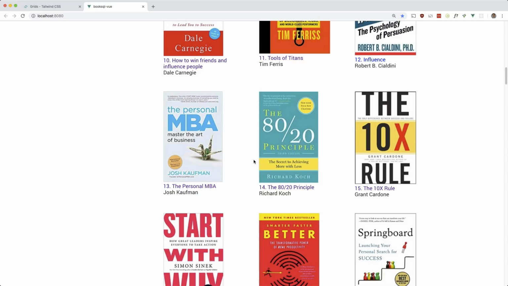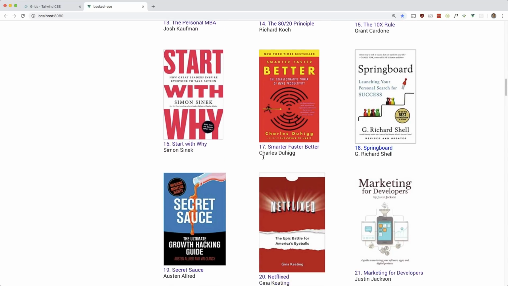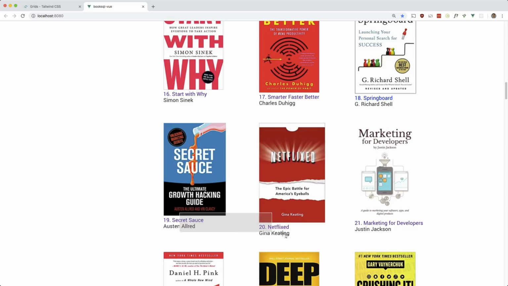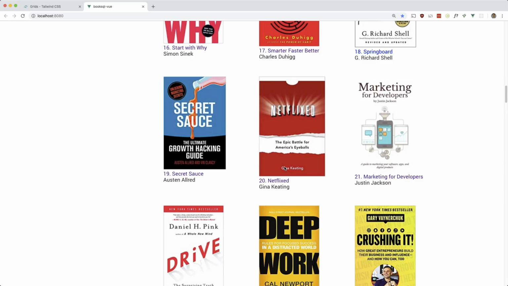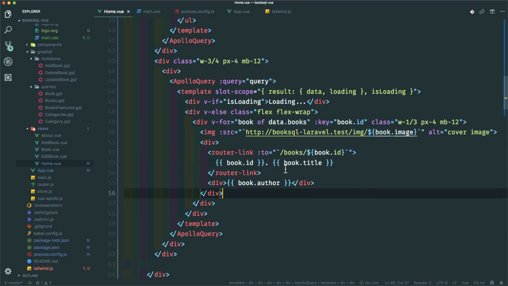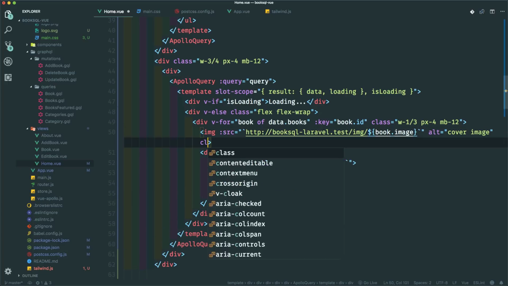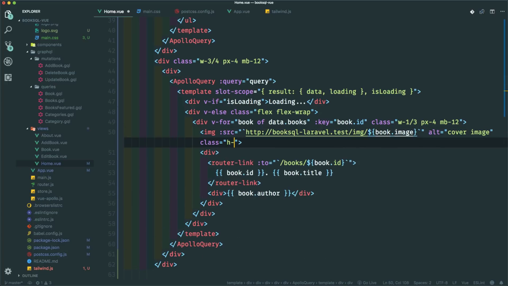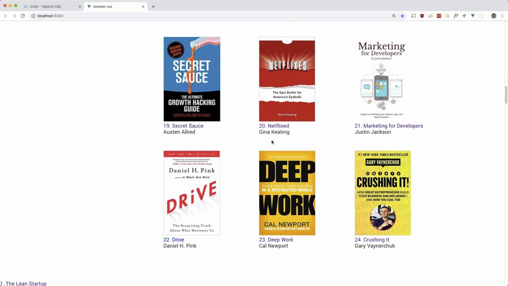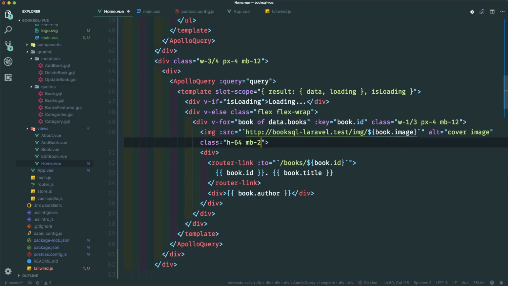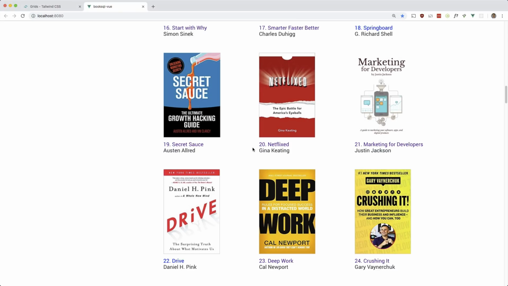And the book's images are almost the same size, but you can see some of them are not the same height. So we can specify a hard height on the image. So here we can add a class on the image. And you just put h-64, was what I found worked for me. See how that looks. Okay, so that looks pretty good. Now everything's aligned. Okay, and let's add just a small margin underneath it. Okay, that looks pretty good.